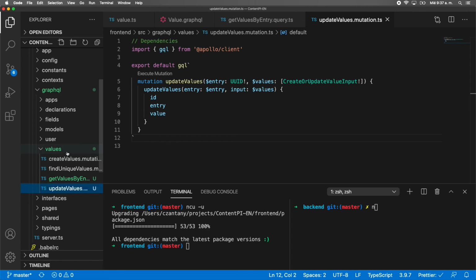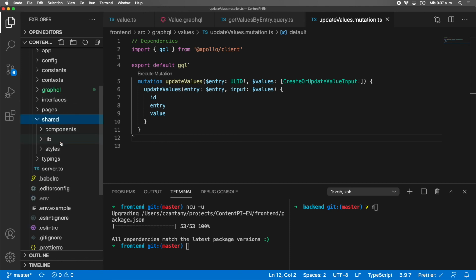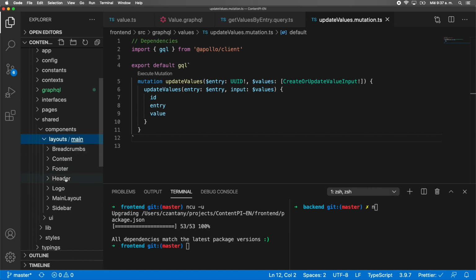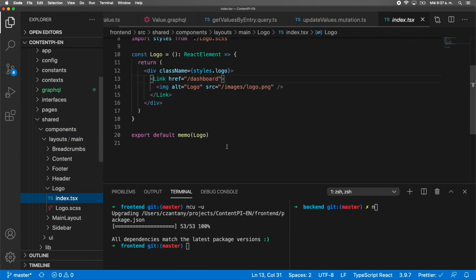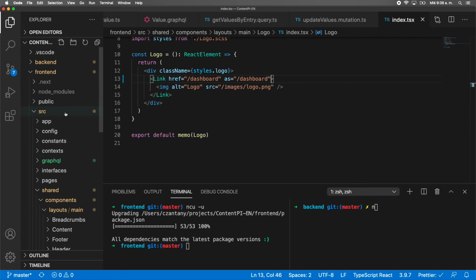The last change we are going to do in this video is just going to components, layout, logo, index, and we need to add here as slash dashboard, so then we can convert this link into a fluid link. So that's it for this video. As I said at the beginning, I cannot actually test this right now because I need the front end part. But at least with this, we will have our backend and all the queries and mutations that we will need for the next video ready.